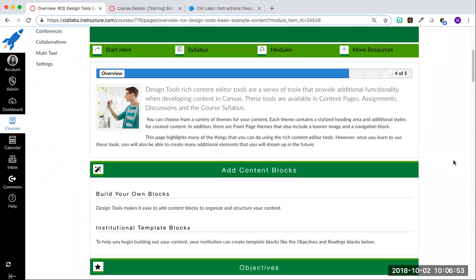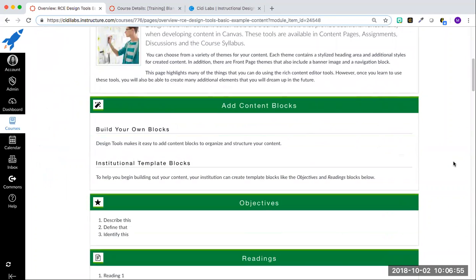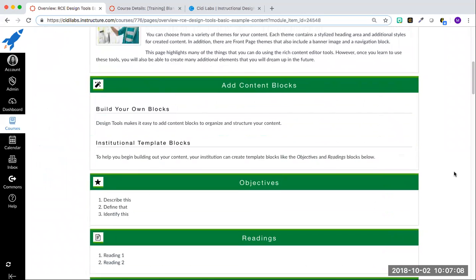So we'll be learning how to add in content blocks. We'll learn how to add in your own content blocks that you create yourself, and then we'll take a look at how to add in institutional template blocks, which we'll learn how to build in that admin course that we'll be going into later, the next training, I believe.